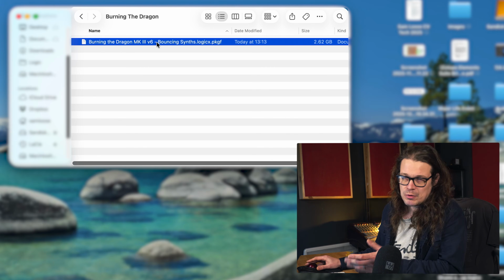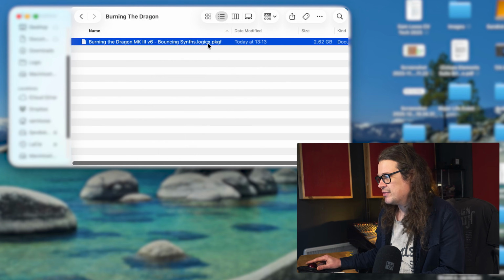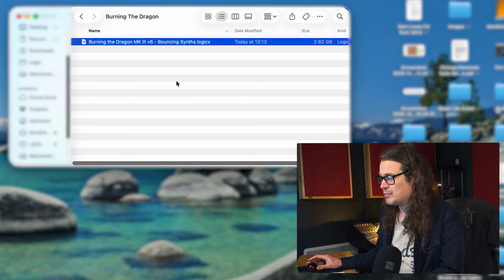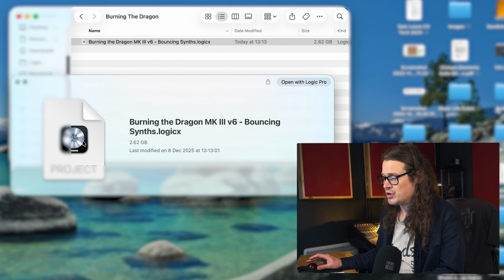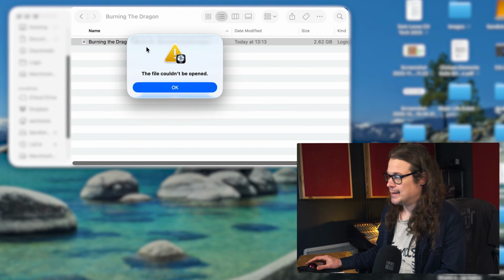So here's what we do. If we double click it and try and open it, it doesn't know what's going on. So logically, we look at the file type and think, okay, well, it needs to be a Logic X file, but it's got all this nonsense on the end. So let's just change the file type. We change it to Logic X, and we think, oh, okay, it's come up with the project there. So that's probably helped. Double click on it, still doesn't like it.